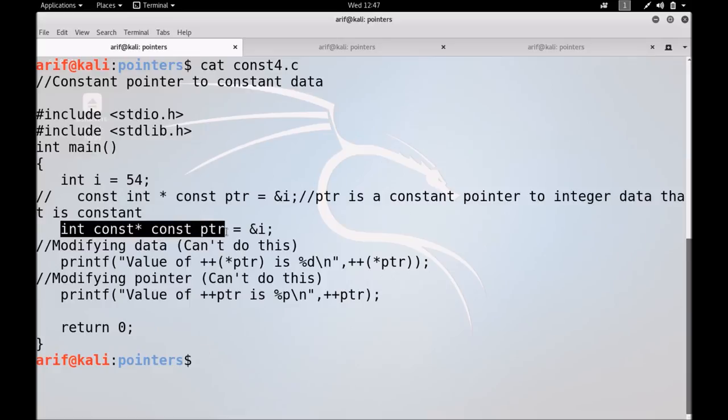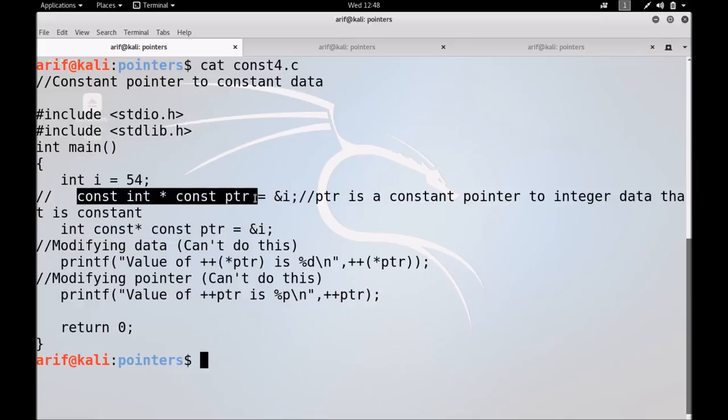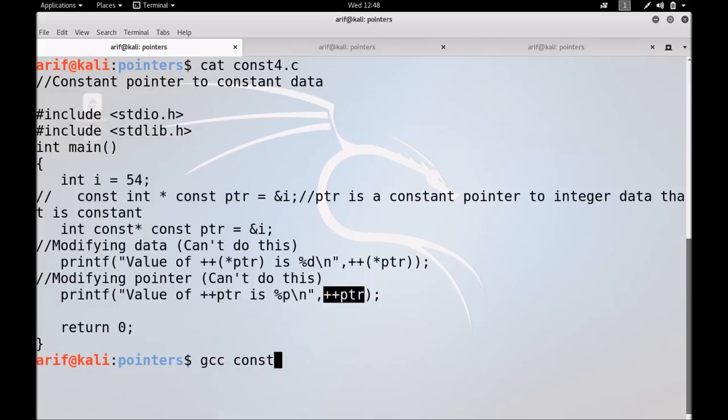So I will read it out as PTR is a constant pointer that points to constant integer data. It is the same as this, which says PTR is a constant pointer that points to integer data which is constant. So in this case, we cannot modify the data as well as we cannot modify the pointer. So we'll get an error on both of these lines.